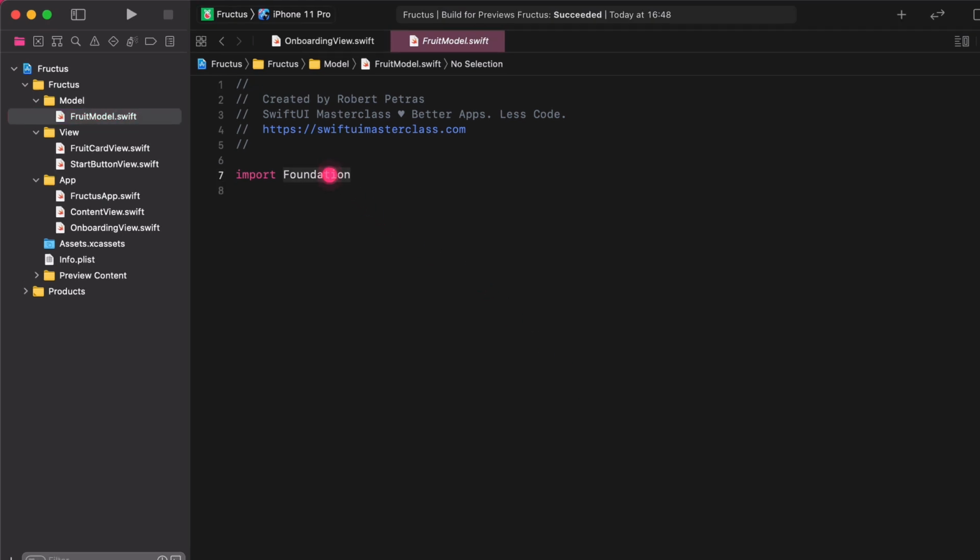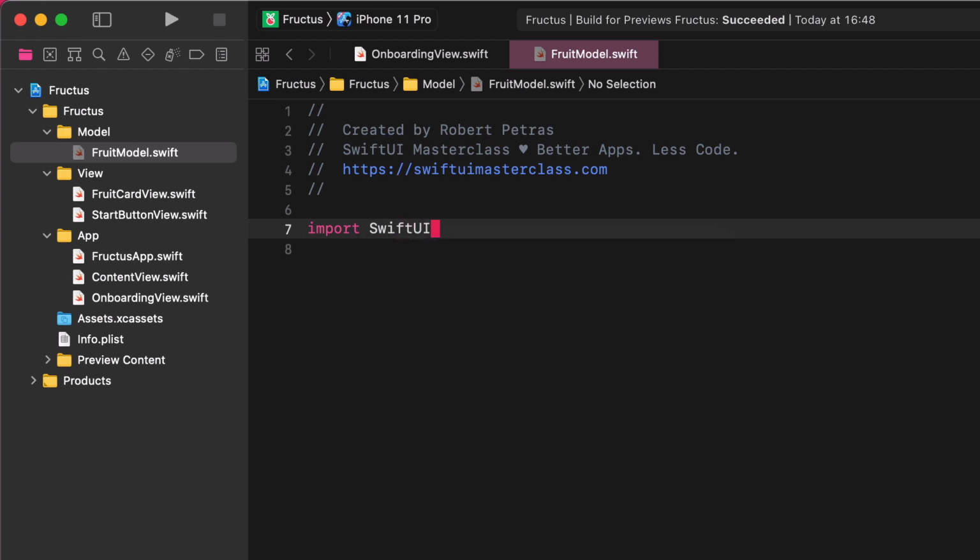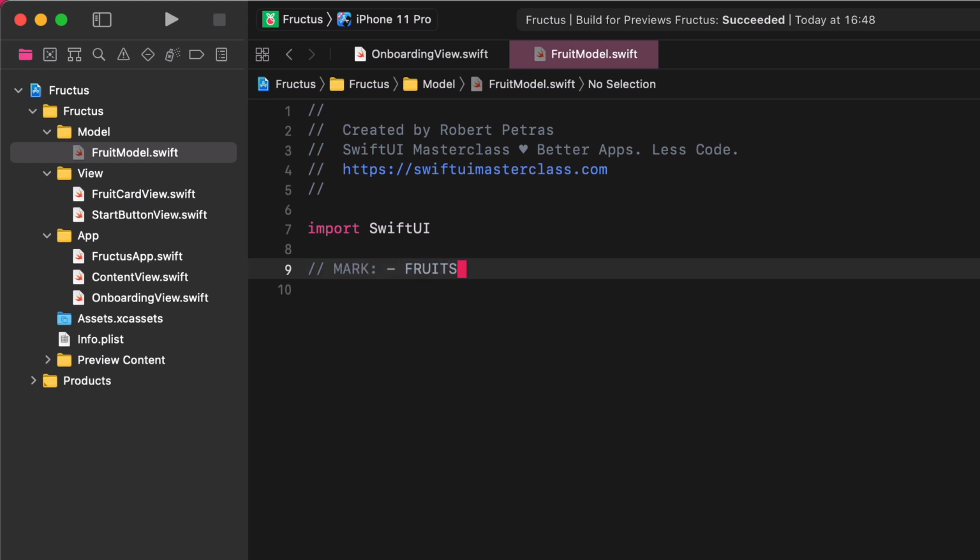Now, replace the default Foundation framework with SwiftUI as I show you. Then, enter a short but informative comment about this model. New comment, MARK: Fruits Data Model. Super, that's enough. Now, the next major task is to create the actual data model with all of the necessary information about the fruits in it.